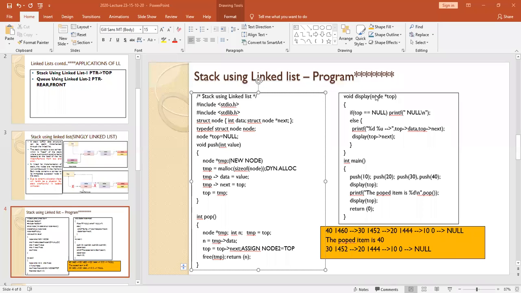After that, now you are displaying all the elements from the topmost element. If top equals null, no stack. Else, if top is not equal to null, you are printing the values. One is the data, the other one is the address. So data will be pointed by top then data and address will be pointed by top then next. So this is the implementation of stack using linked list.